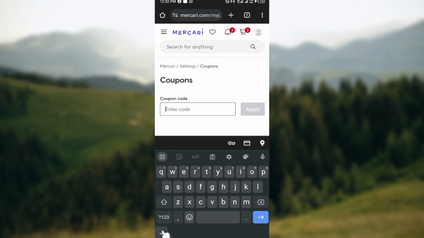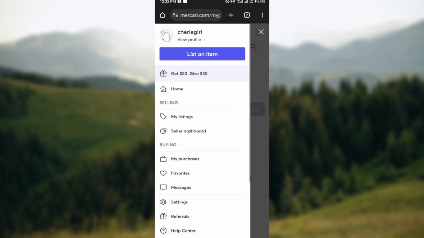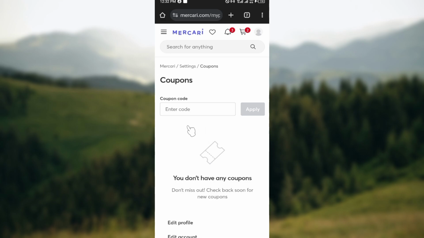But if it's not up to the amount of the coupon, it will also be applied to the amount of the product, and the money left might not be much. All you need to do is just top it up by making use of cash or by making use of your card. So this is how you can make use of coupons on Mercari.